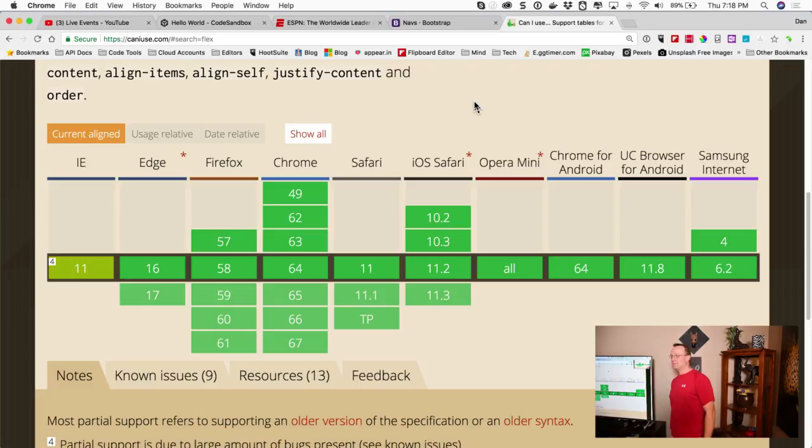Whereas, look at Chrome. Good story. Look at Firefox. Great story. Safari. Even iOS Safari. I mean, even some of these are all mobile type browsers here. And even they are pretty good, it looks like. All right, cool.